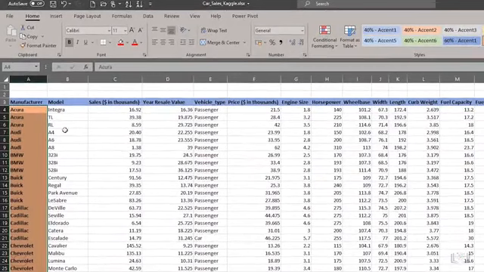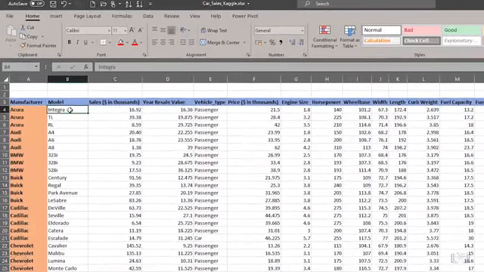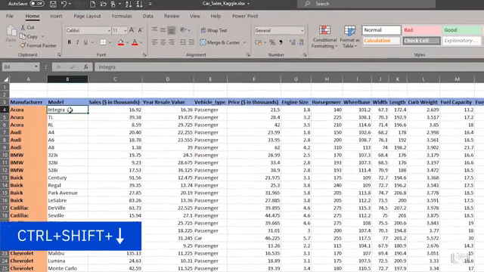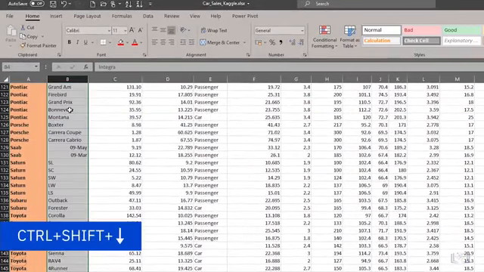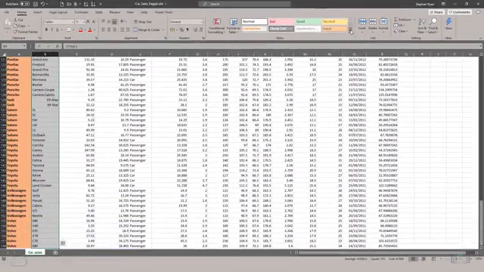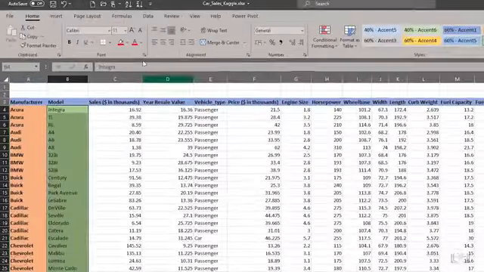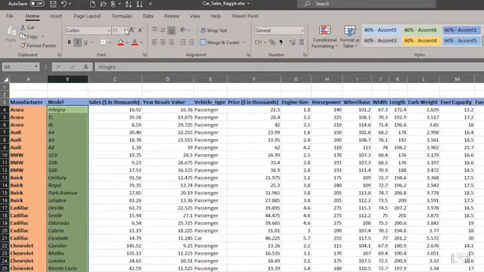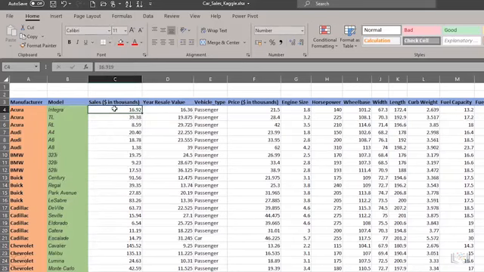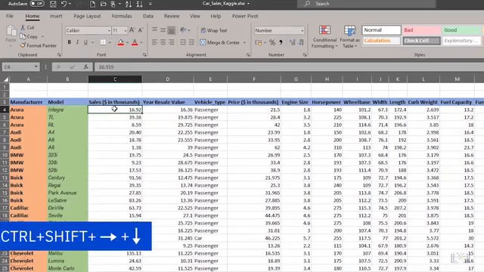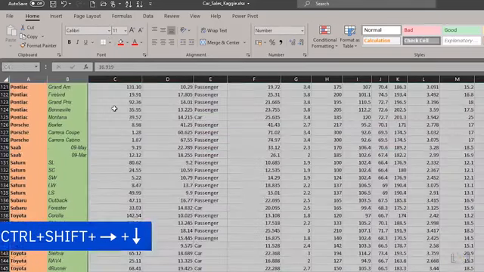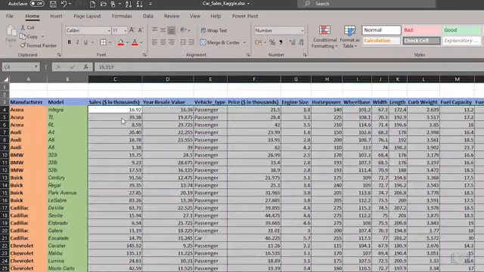Then you select the data in the model column again, either using the mouse or the shortcut keys Ctrl+Shift+down arrow. In the Styles drop-down arrow, select another style color for the selected cells. This time you can make the selected cells italic. And you can also change the font size and style. Lastly, you can select all the other cells in the data by using the mouse or the Ctrl+Shift+right arrow, then down arrow, and apply borders to the data cells.